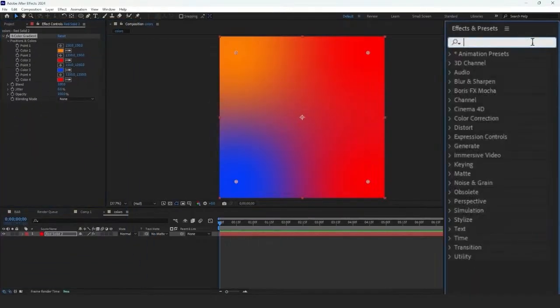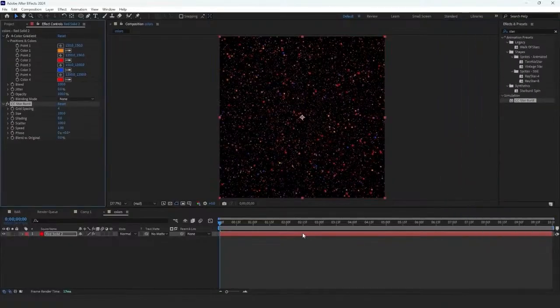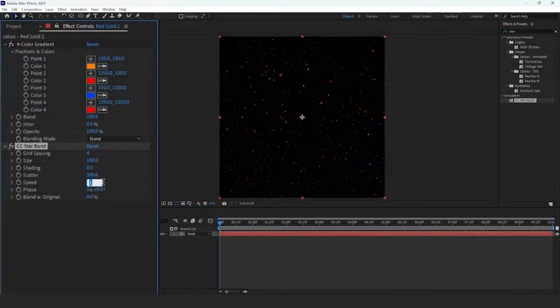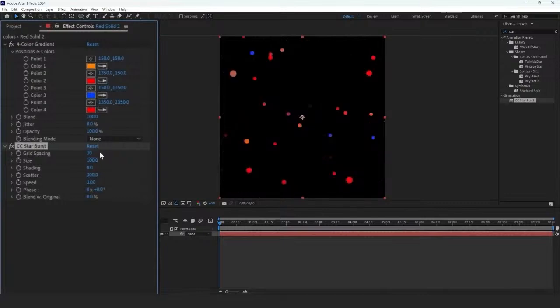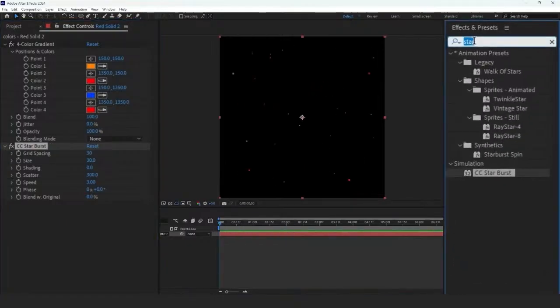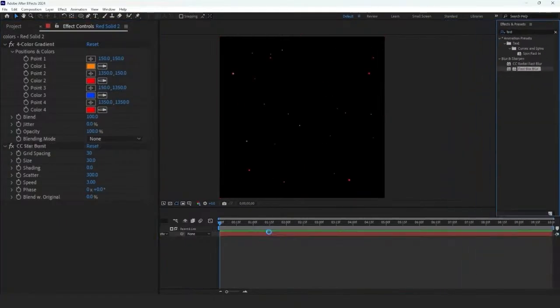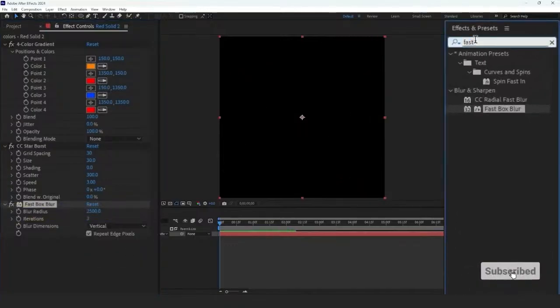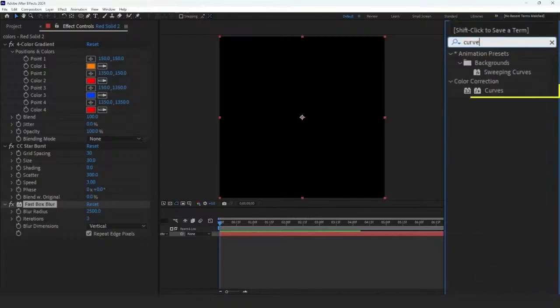In the effects and presets, we search for the starburst effect, and we update the setting like this: the scatter 300, the speed 3, the grid spacing 30, and the size 30. We will have this animation. Now the tricky part is to create a fast box blur, and we make it just for vertical, and we update the blur radius to 2500. We can see nothing, but look at this tricky part.